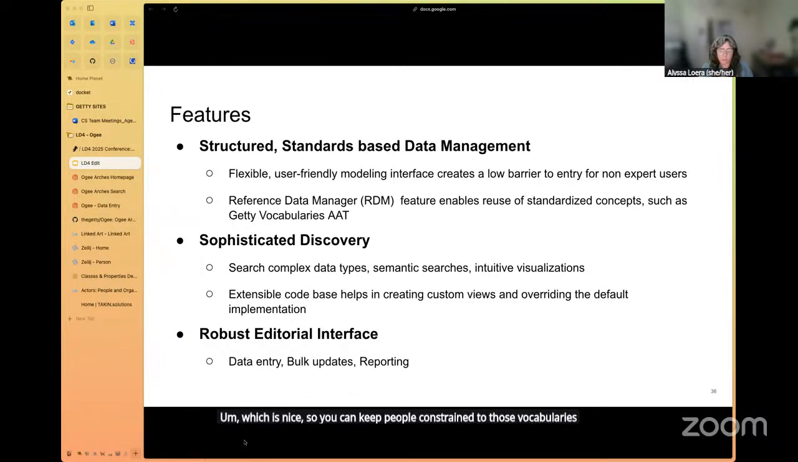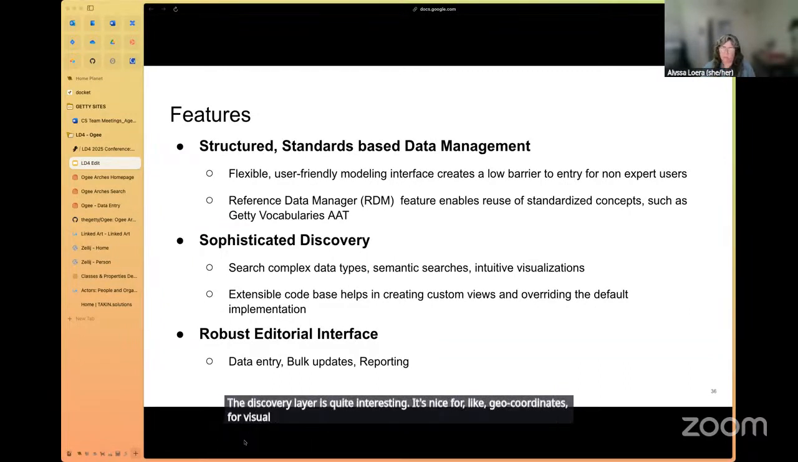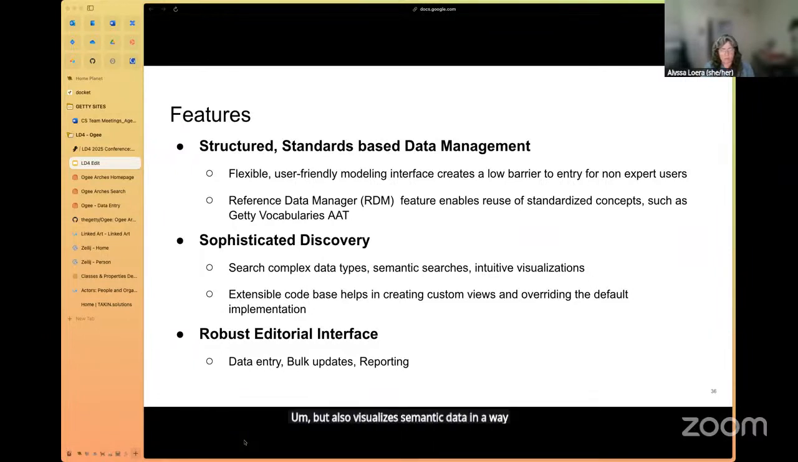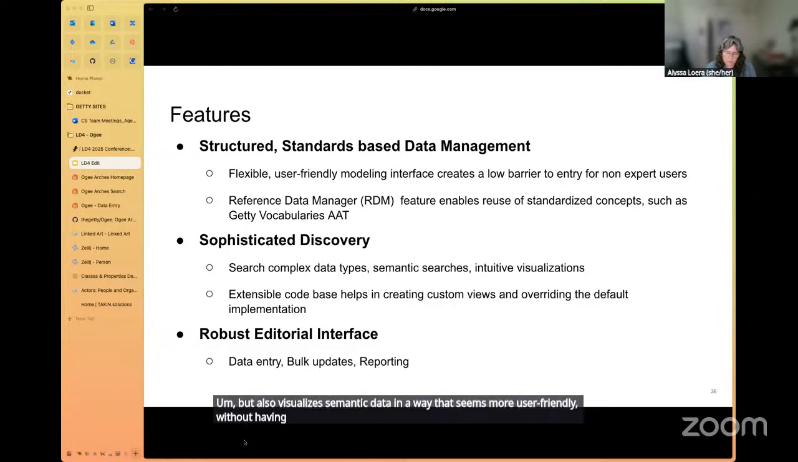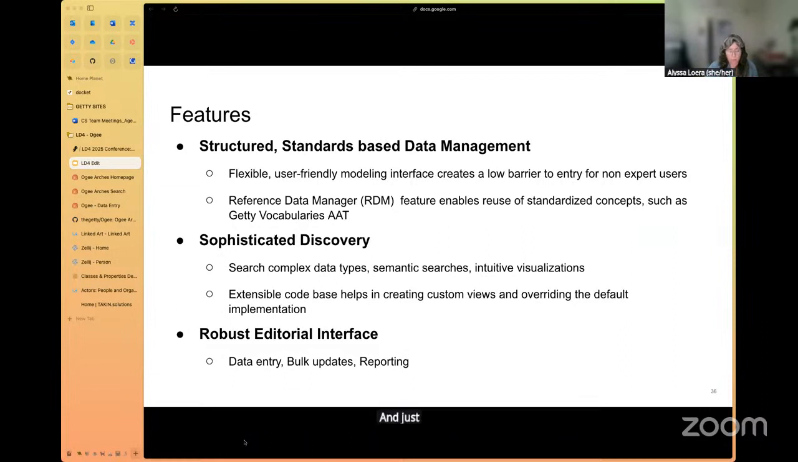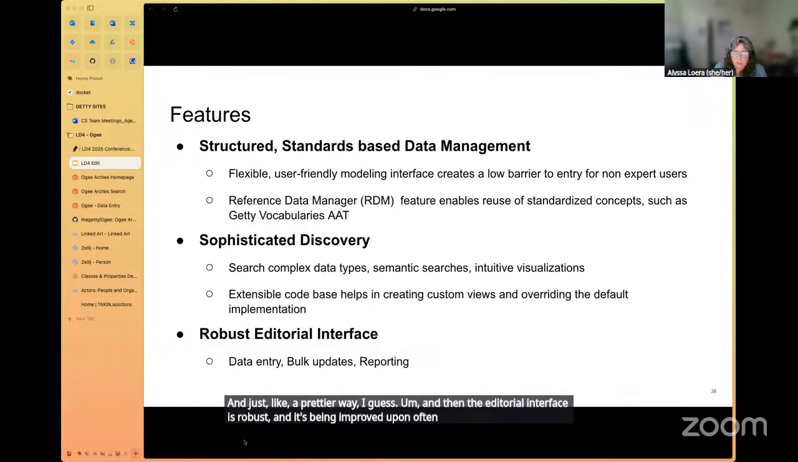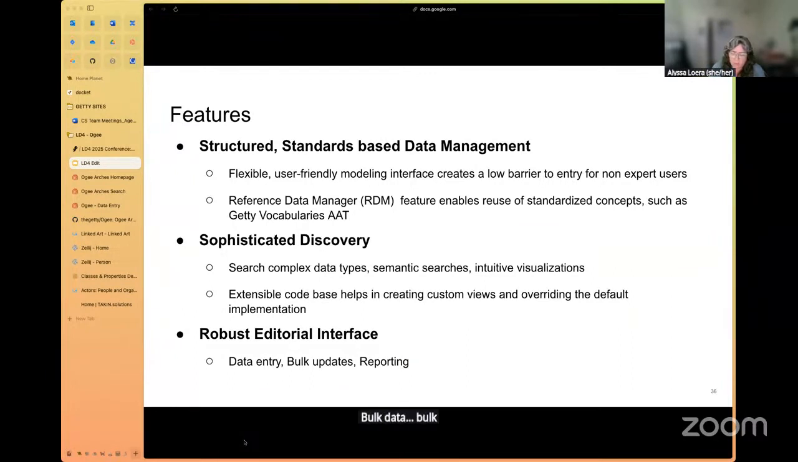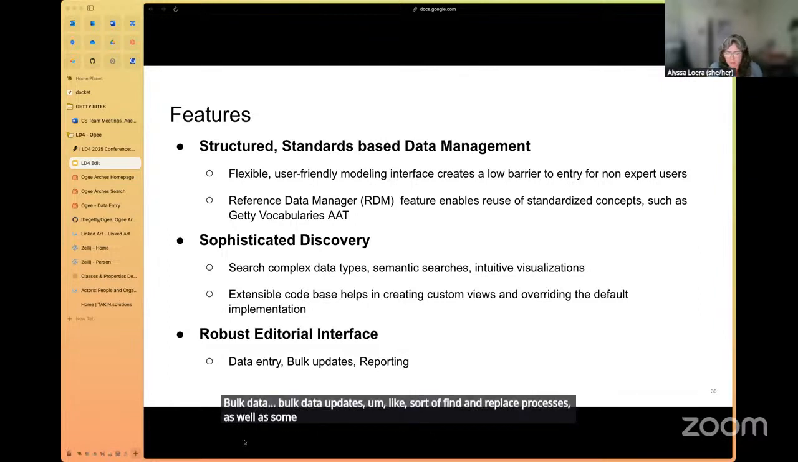The discovery layer is quite interesting. It's nice for geo coordinates for visualizing those things. So if you're working with that kind of data, it works really well. But it also visualizes semantic data in a way that seems more user-friendly without having to look at the triple or understand the triple. You're really seeing the relationships and the entities in just a prettier way, I guess. And then the editorial interface is robust and it's being improved upon often. We'll look at some of the data entry pieces, but there's also tools for bulk data updates, like find and replace processes, as well as some reporting features that are nice.